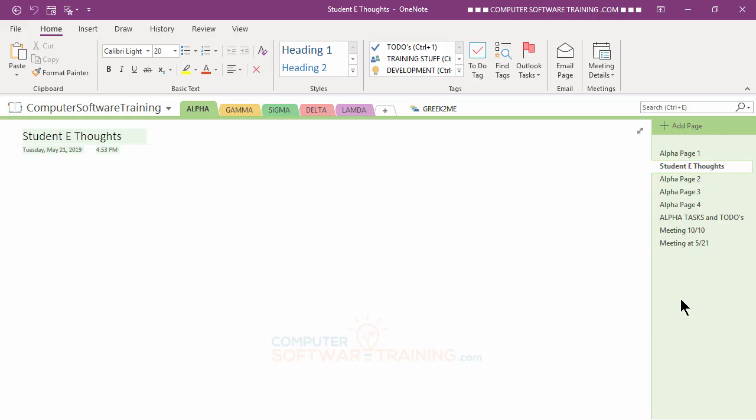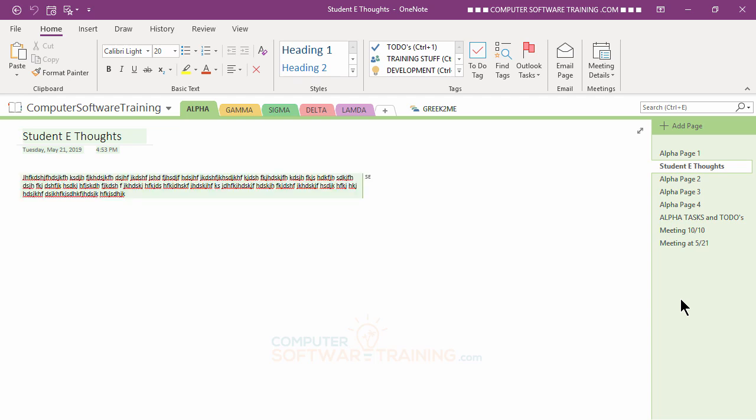Okay, now student E is going to type in some information on that page. So I'm typing it right now. And we'll wait for a short delay here. And eventually you'll see it update over at this end. And there it is, right in there. So that is pretty cool.